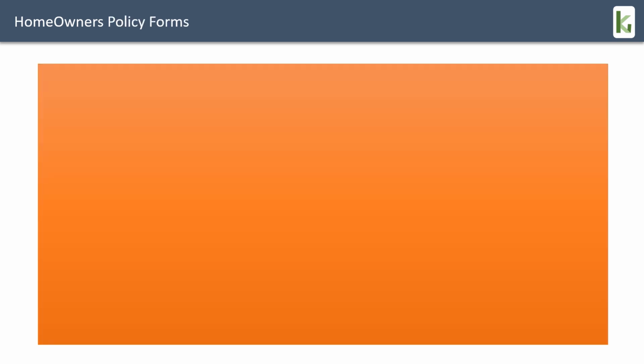So the first form is HO1, the basic form. It covers a homeowner's house against fire, lightning, and windstorm damage. This is a basic policy form that covers a limited number of perils such as fire, lightning, and windstorm. It is not commonly used as it provides very limited coverage.